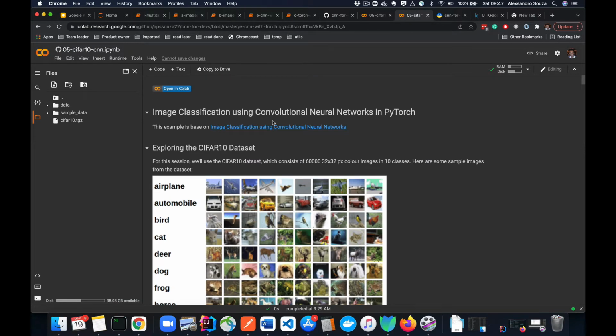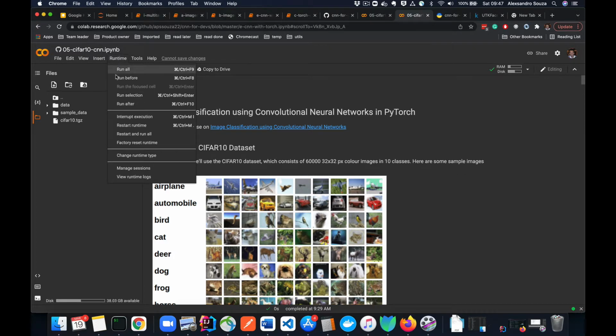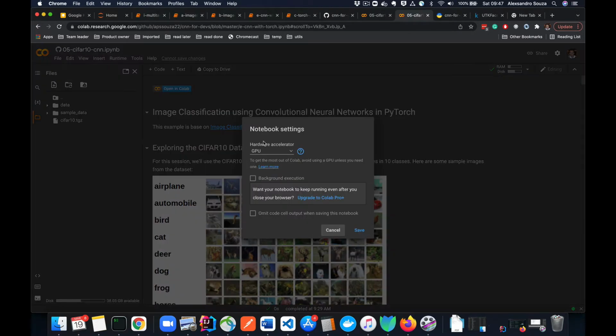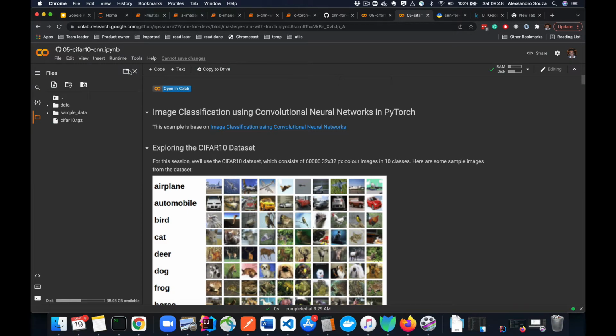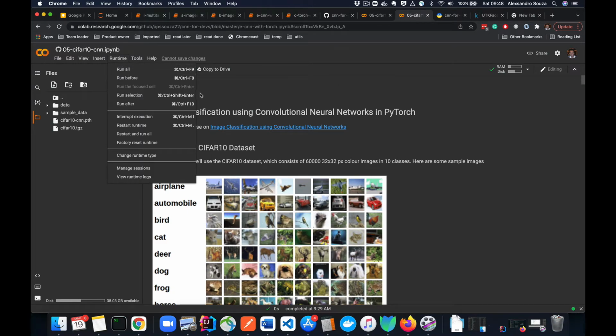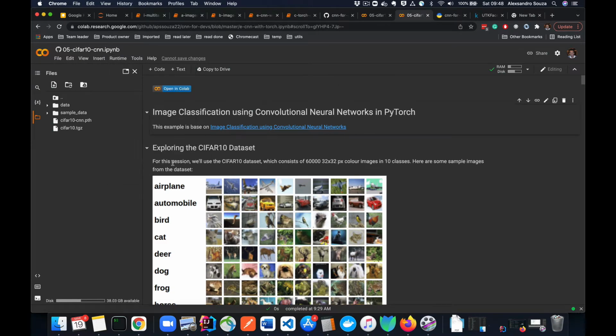to speed things up. The first thing, when you are here on Colab, is to choose change runtime and make sure you are using GPU, and that's it. So basically you can go and run all cells, or you can run them one by one.